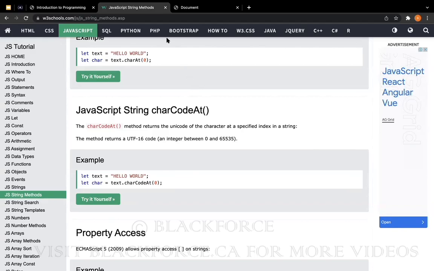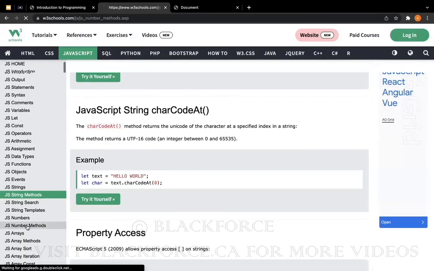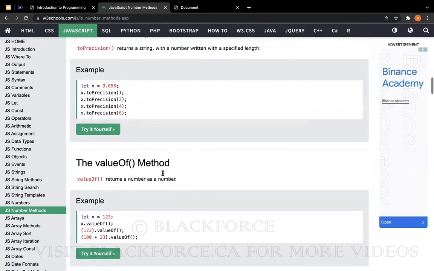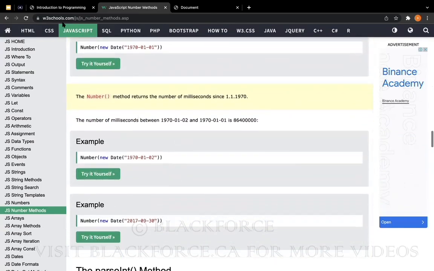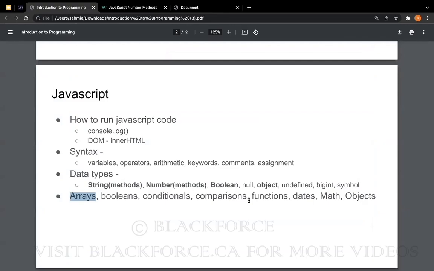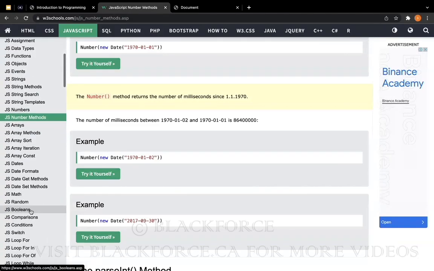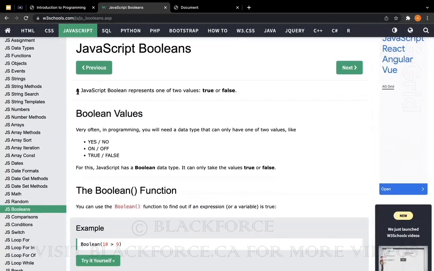Okay, that's cool. Yeah, so those are methods, right? I didn't go through other number methods. The sweet thing about this content is that it has examples and you can try it in the browser, right? So you can come around and play with these different types of methods. Let me go to Booleans. So JS Booleans. A JavaScript Boolean represents, okay, we talked about this yesterday, right? One of two values, true or false.